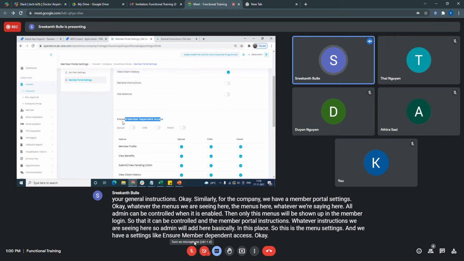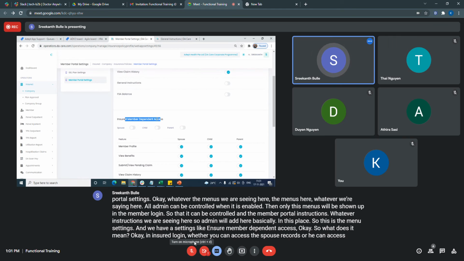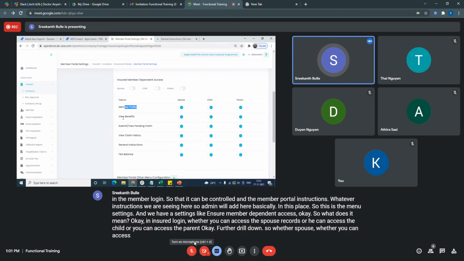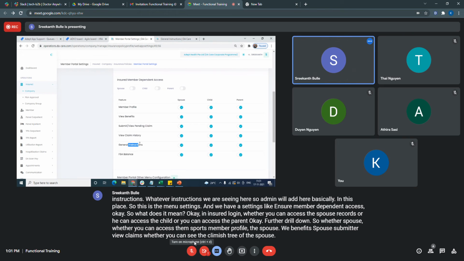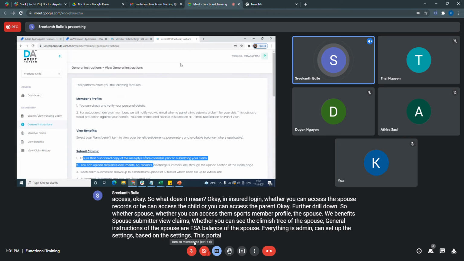Okay, so what does it mean? In the insured login, whether he can access the spouse records, or the child, or the parent. Further drill down: whether he can access the spouse member profile, the spouse view benefits, spouse submit or view claims, whether he can see the claim history of the spouse, general instructions of the spouse, or FSA balance of the spouse. Everything the admin can set up in the settings. Based on the settings, all these menus will work.